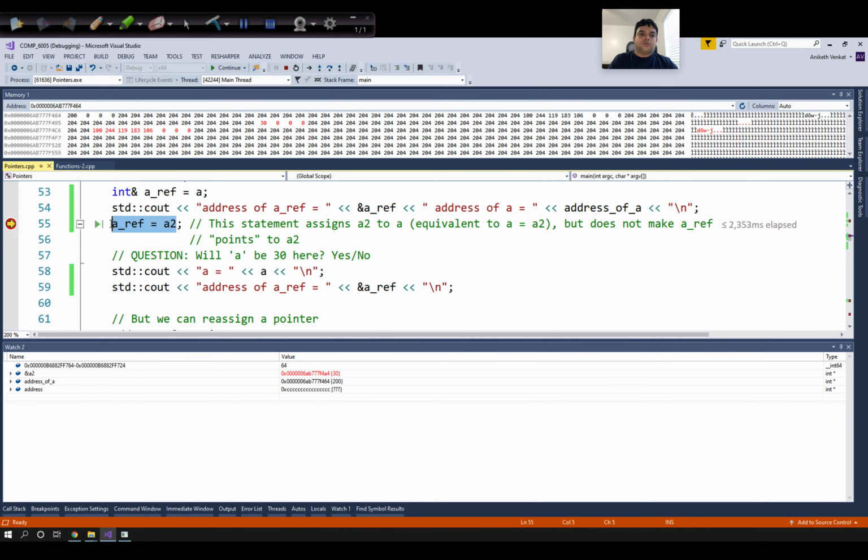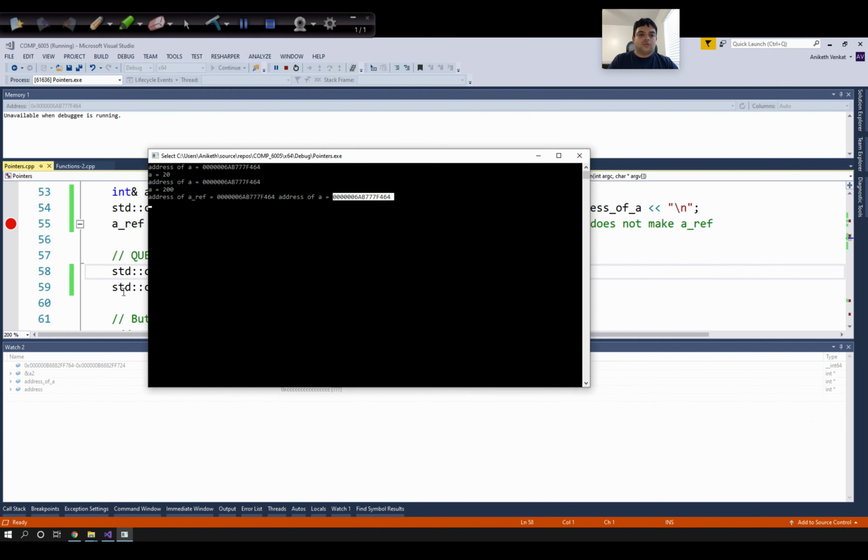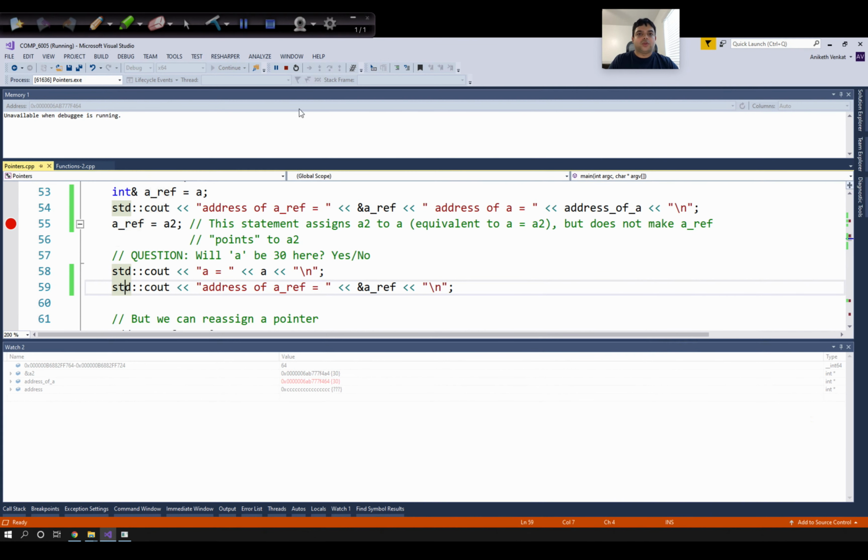Here in line 55, I'm writing a_ref is equal to a2. Now this can be interpreted as that we want to change the variable to which a_ref is referring to a2, or this could also mean that we want to store the value that is in a2 in the memory location a_ref is pointing to. So let's see which one is the correct interpretation. So let's execute the code. Let's print the value of a and then print the address of a_ref.